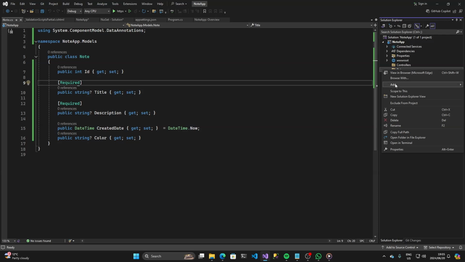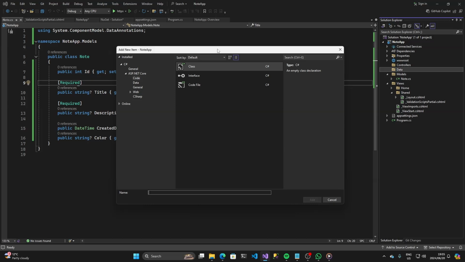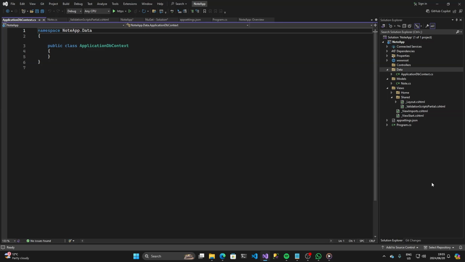So in the data, I'm going to add a class, and the class name will be application DB context. Let's add that. All right, so we added the application DB context as well. And on this application DB context, we're going to say, let's use Microsoft Entity Framework Core, right?